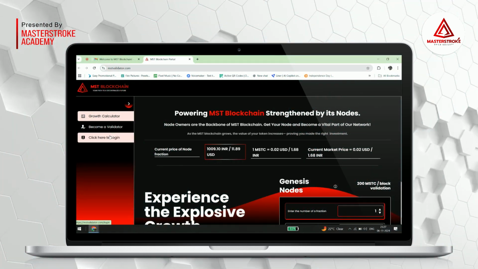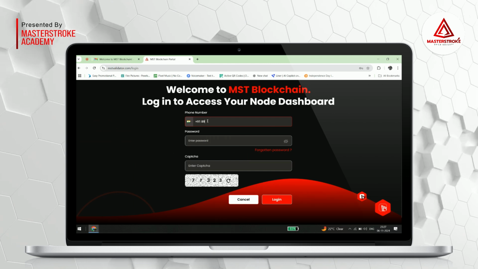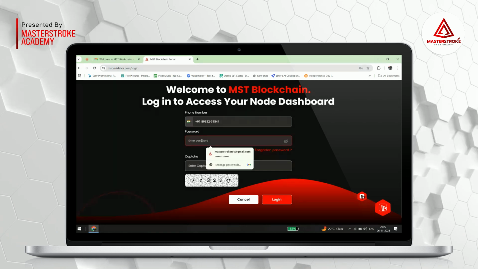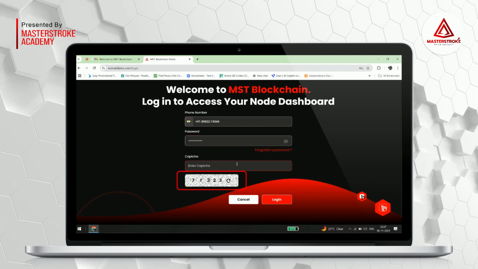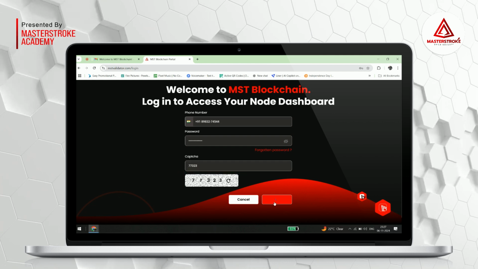Once you arrive here, select the option Click here to log in. Here, enter the same mobile number and password that you used during the MST registration and KYC process. Now carefully enter the CAPTCHA shown below. And click on Login option.